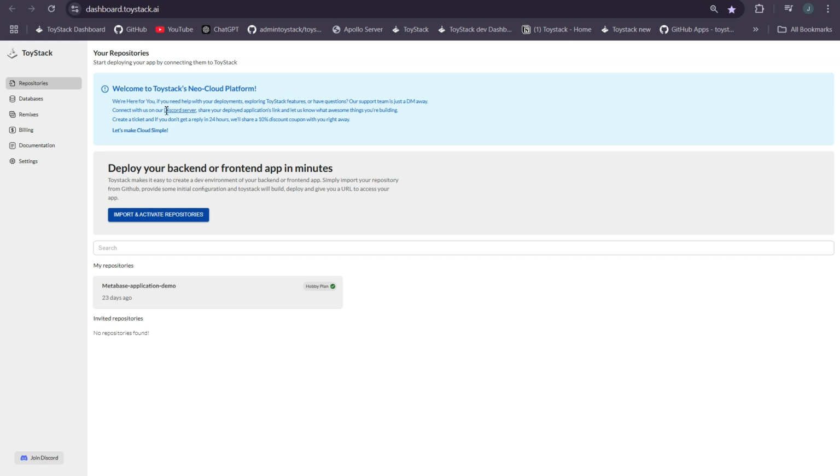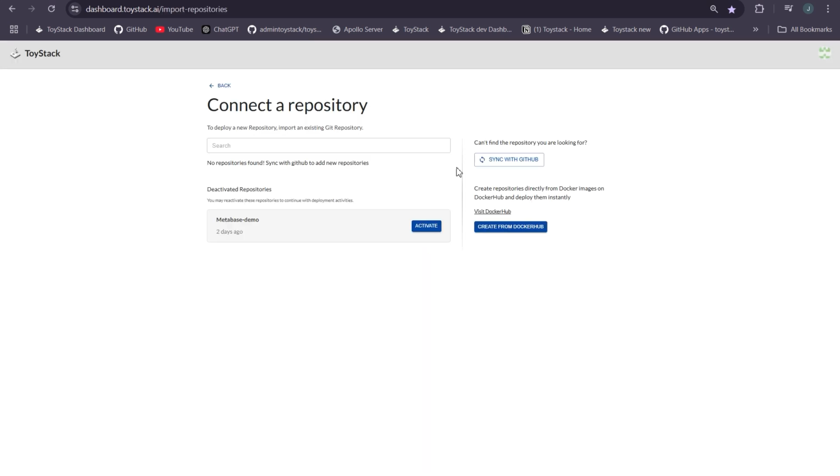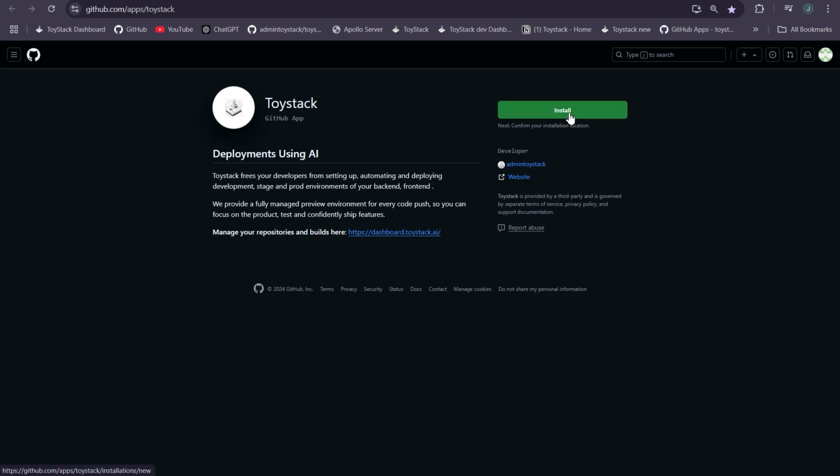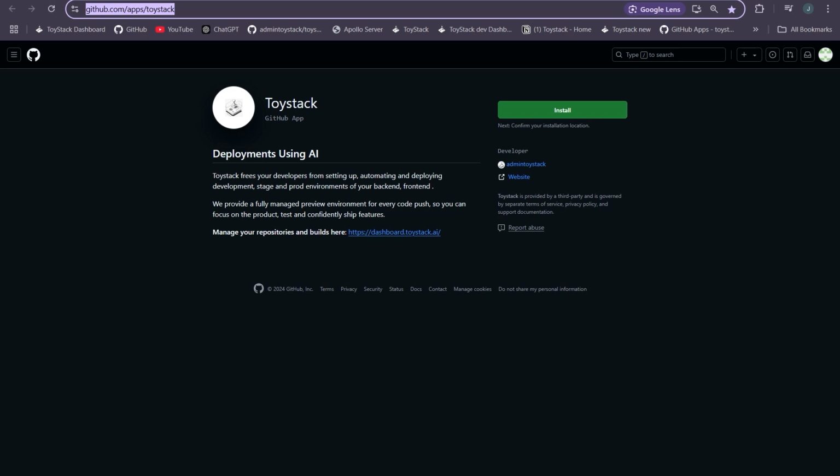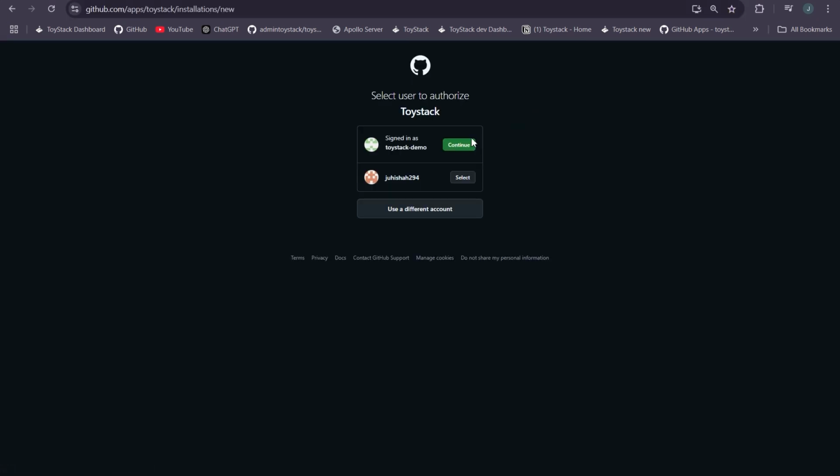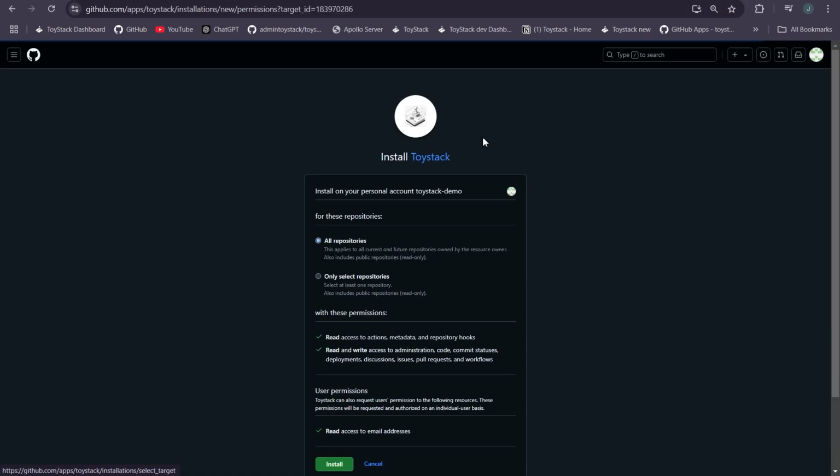Once you come to this page, you're going to import and activate a repository. We're going to click on Sync with GitHub. You're going to install the Toystack application from GitHub Marketplace. So this would be your URL, right? And click on install. You're going to continue.